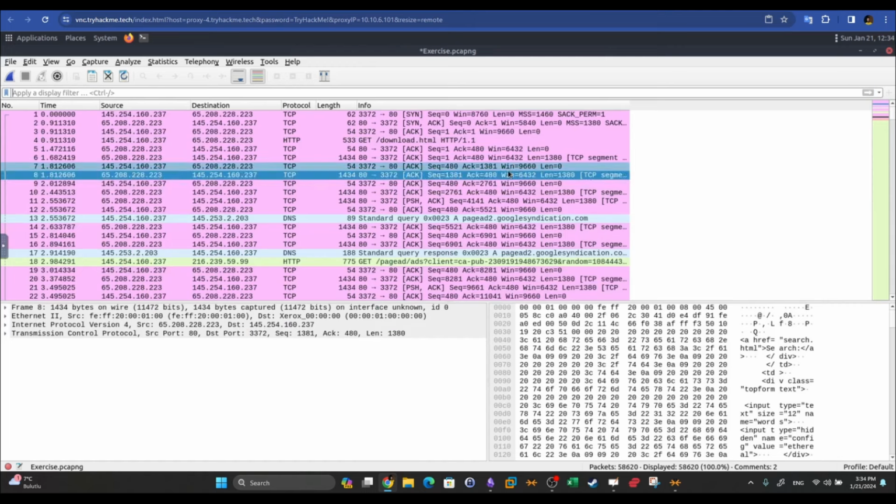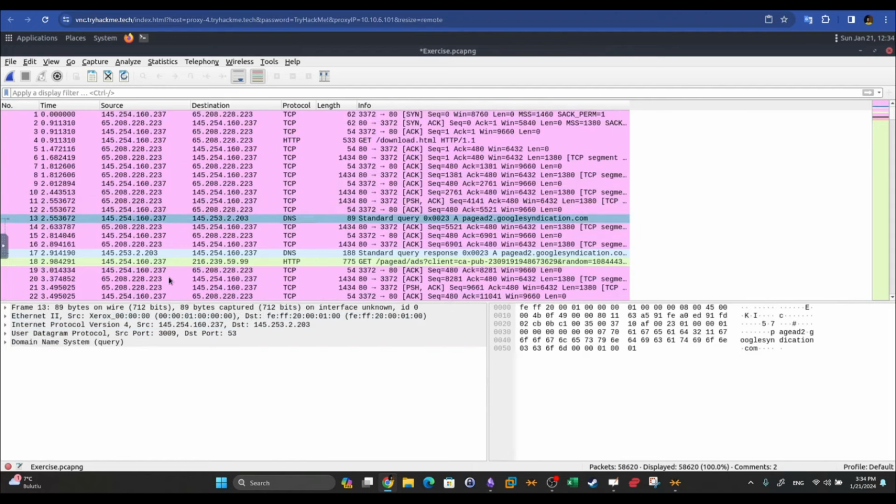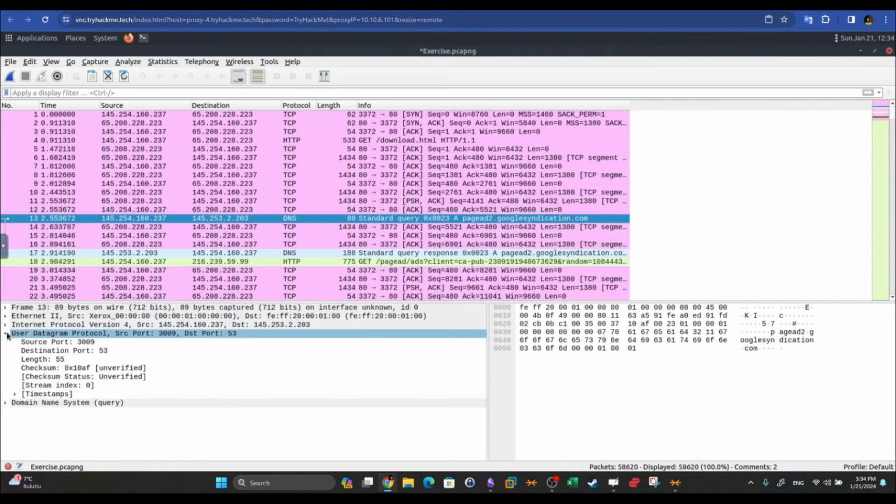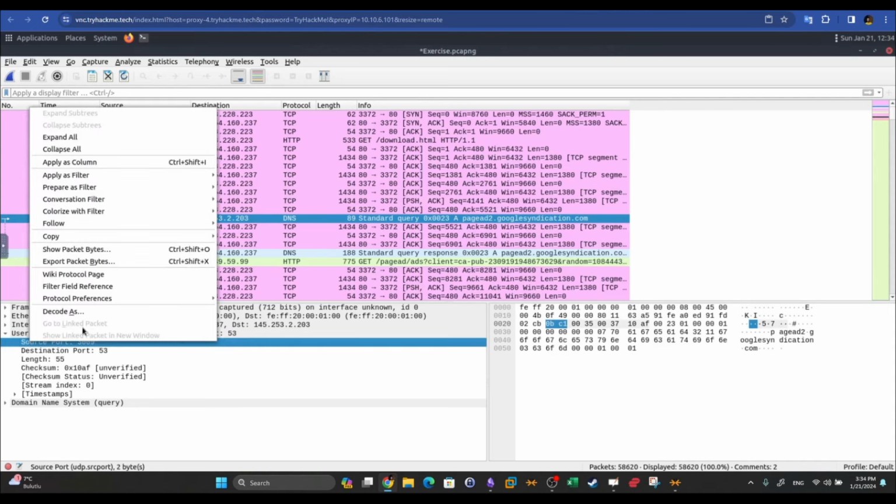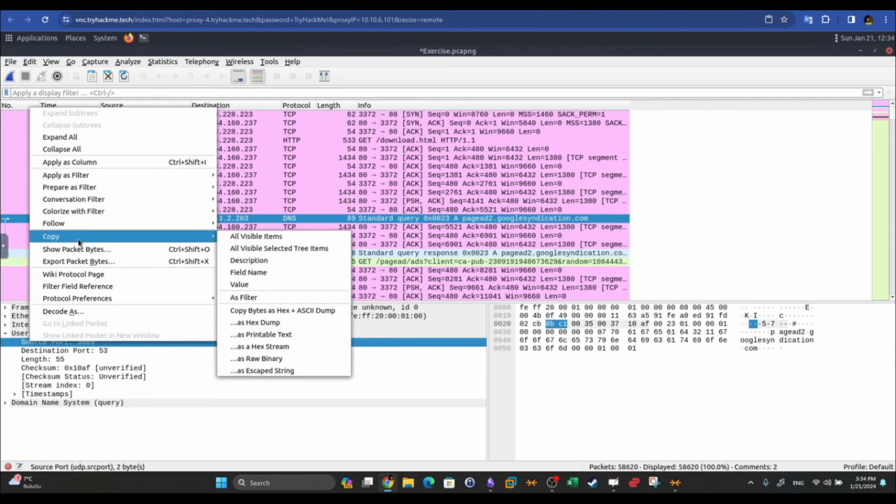Now, another one is apply as column. Apply as column is kind of different than the previous filters. It adds the relevant selected filter as a column. For example, we can go here to a sample packet, DNS1, select the user datagram protocol, for example, and add the source port here, right click, and we can select apply as column.